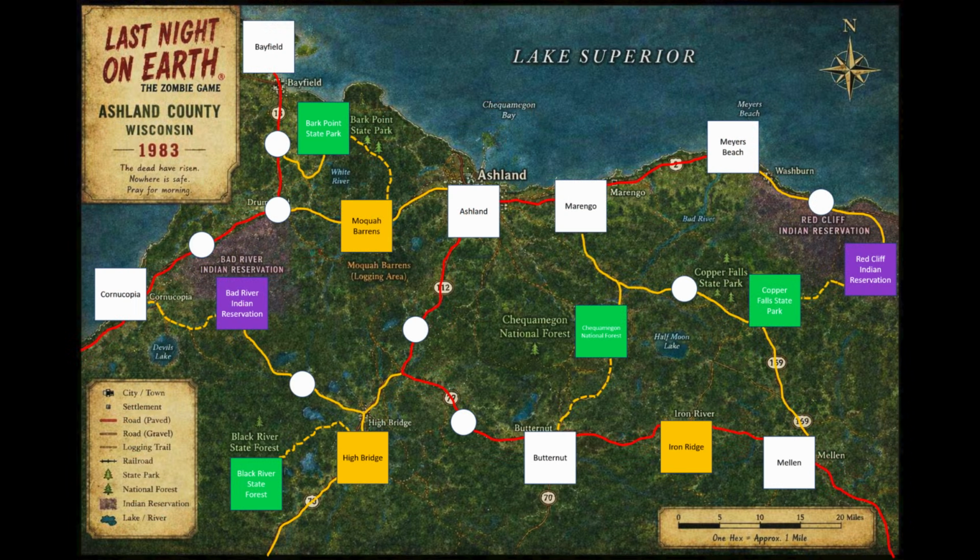Let's begin by taking a look at the campaign map. This is just a preliminary map that I put together. The finalized one will be a little larger than this and on a little bit better quality print paper. Basically, this is taking place in northern Wisconsin, similar to the region that I had in my previous campaign. I've entitled this Last Night on Earth, the zombie game, Ashland County, Wisconsin, and I'm setting this in 1983.